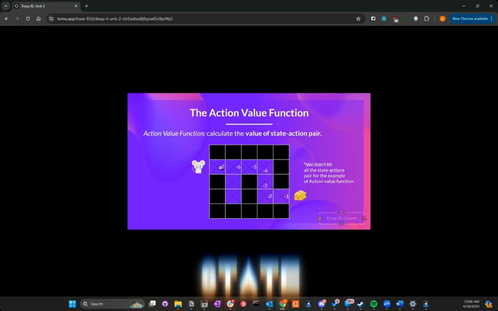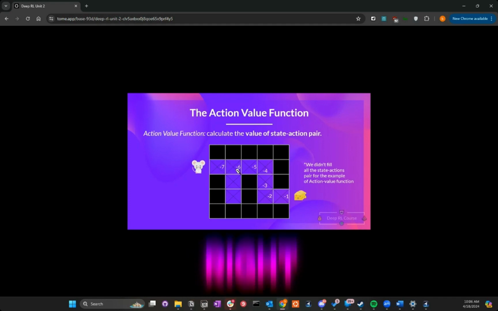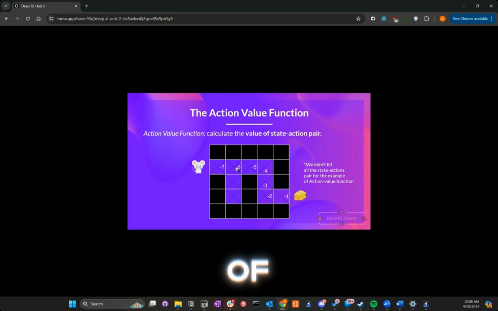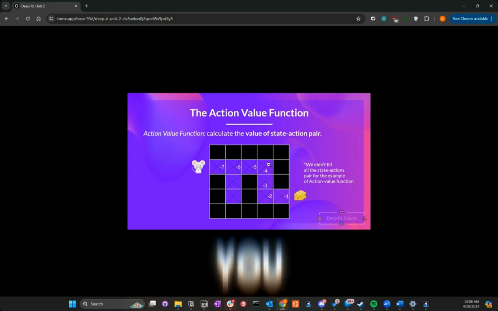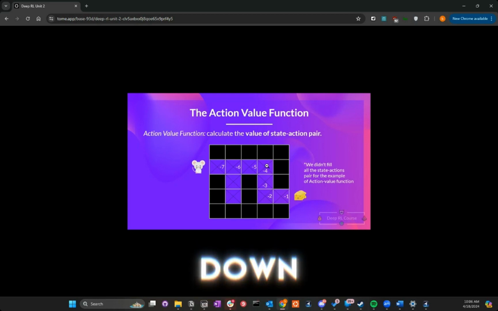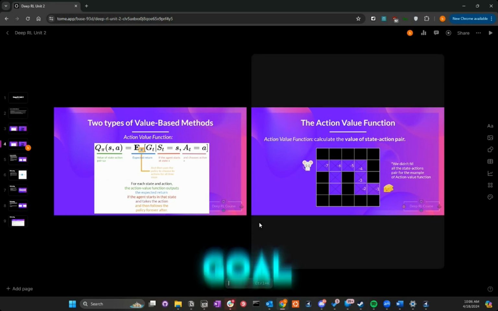So if you're in the state and the action is to go to the right, that has a value of -7. If you're in this state and the action is to the right, it has a value of -6, -5. But you can't even go to the right anymore, so going down has a value of -4, going down -3, going to the right at this state -2, going right at this state -1, and then you get to the cheese, our goal.